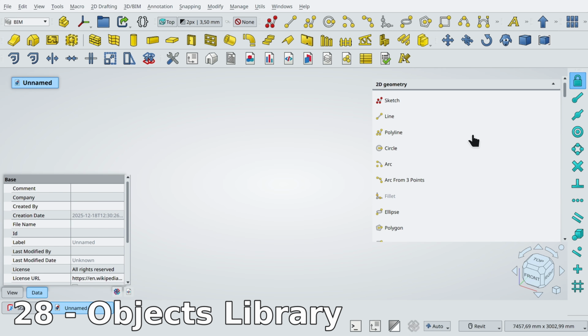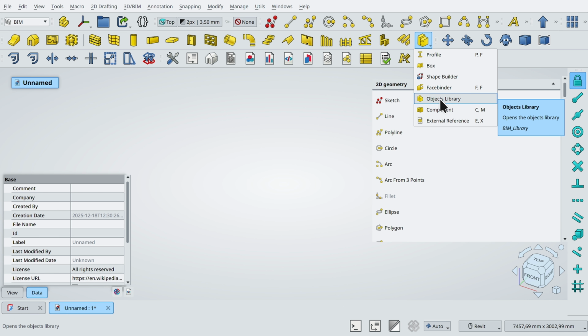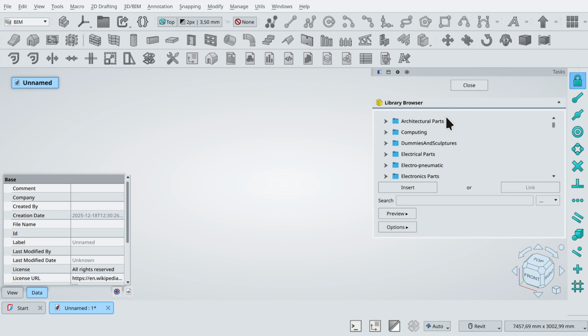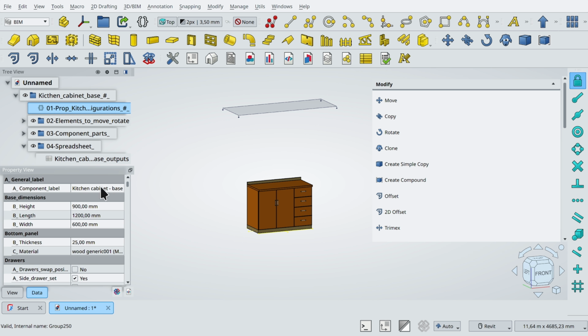The 28th reason to use this amazing program is that it comes with a huge library of pre-modeled objects, which can be really useful. It's located in the BIM workbench. You can insert a wide variety of objects into your project to bring it to life. Some of them are even parametric, so you can tweak the different settings to get the dimensions you want.